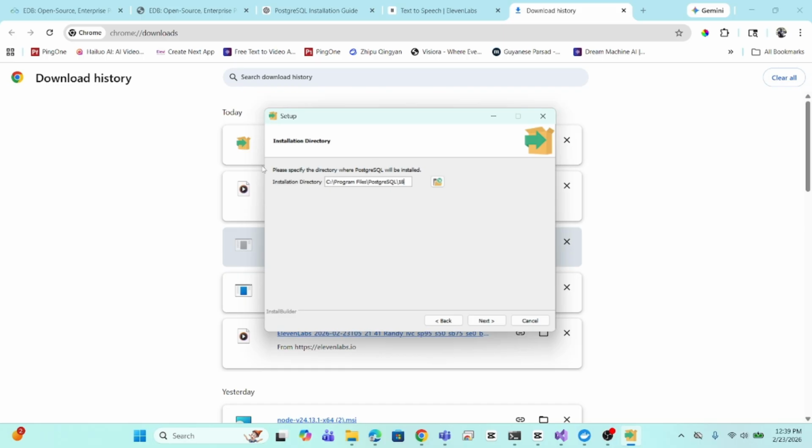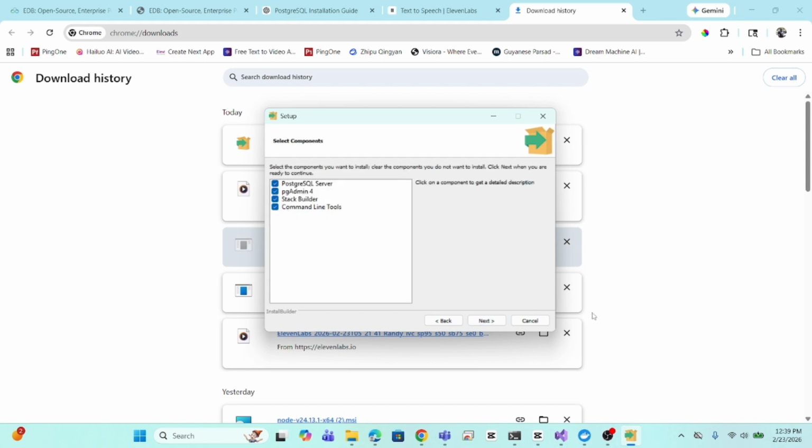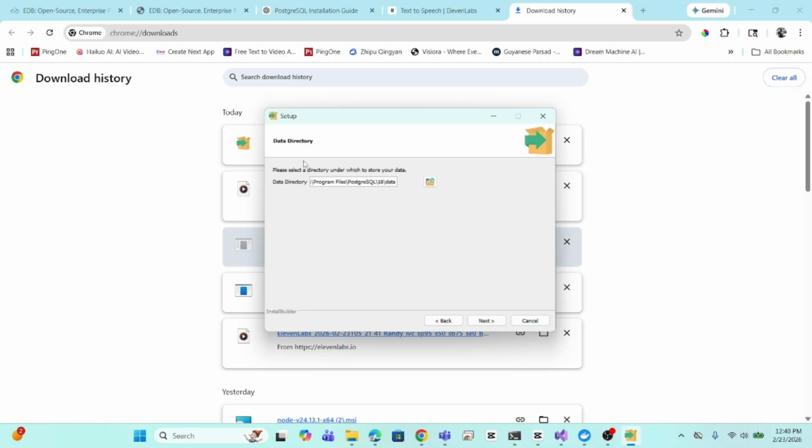Step 3. Choose what to install. On the Select Components screen, check these: PostgreSQL Server, required; pgAdmin 4, recommended GUI; Command Line Tools, psql, etc.; Stack Builder, optional, only if you want extra add-ons. Then click Next.